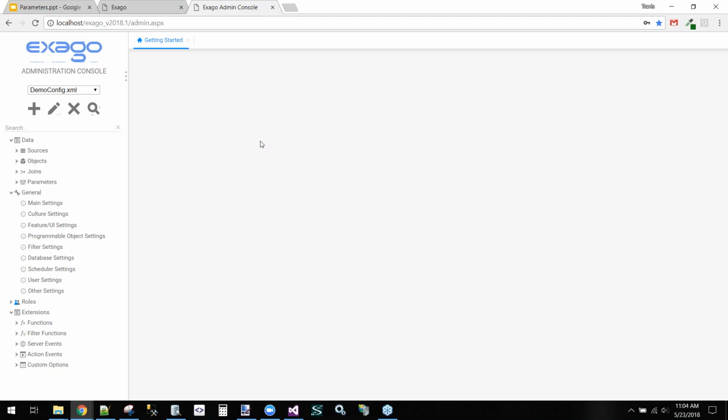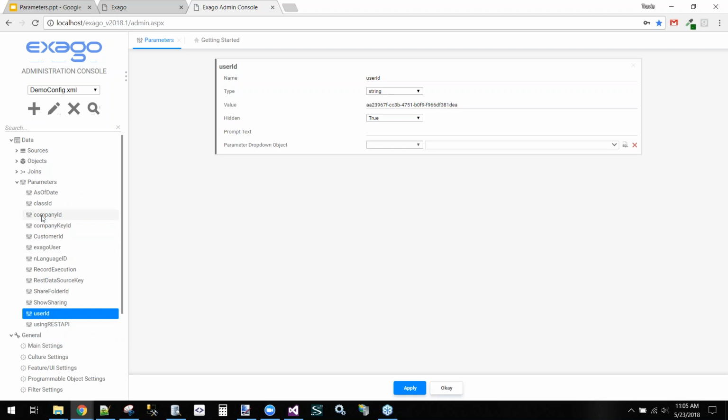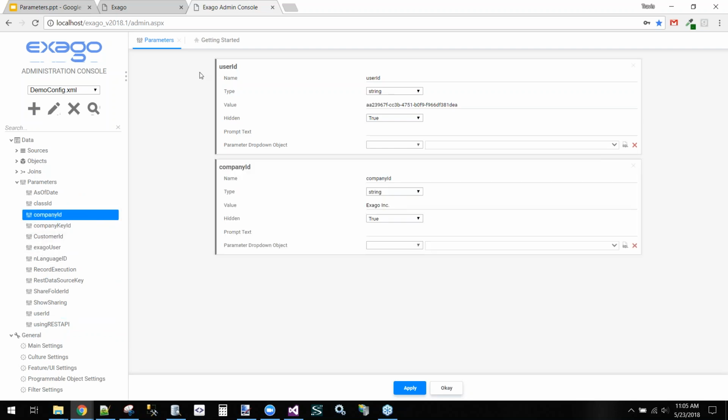What I'm going to do is jump over to our administration console in Exago. Under Data in the main menu on the left, we see Parameters. Now to add a parameter, just like everything else in this menu, you can right click or select it and hit Add. You'll notice I have a long list of parameters already available. But I'm going to open up to edit my userID and companyID parameters. These might not be here by default for you. If they're not, we definitely recommend you make them here.